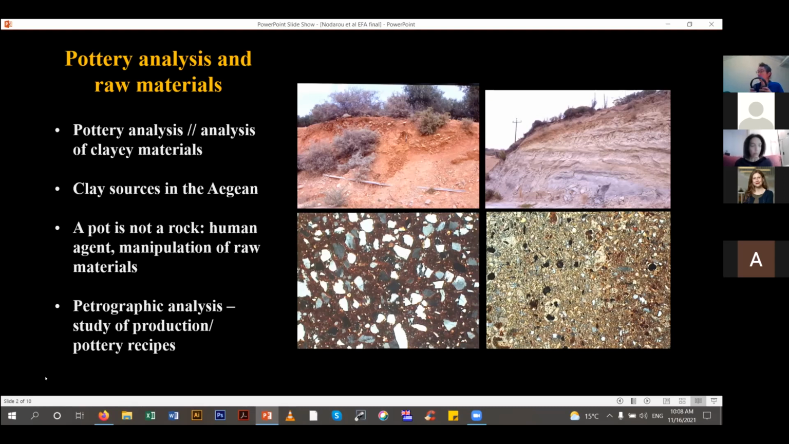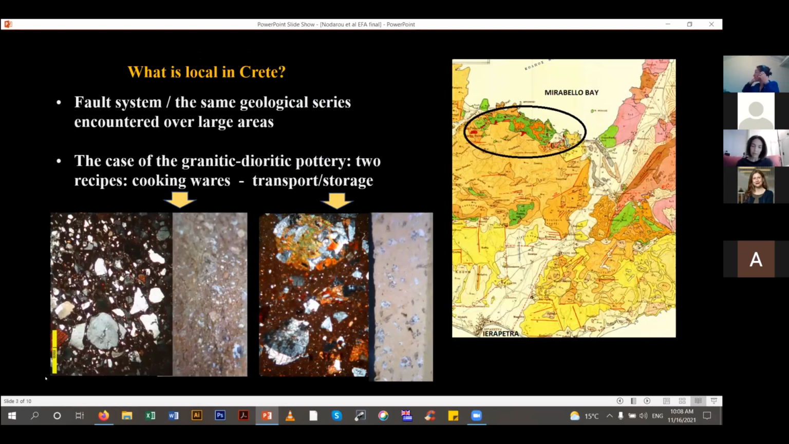And what is local? In an area like Crete, it is difficult to define local. The geology of the island is complex and repetitive, and the same geological series are encountered across the island due to the fault system. For this reason, we need a very solid corpus of ancient pottery samples from various sites covering a range of dates, shapes, and wares in order to define the local component of each assemblage.